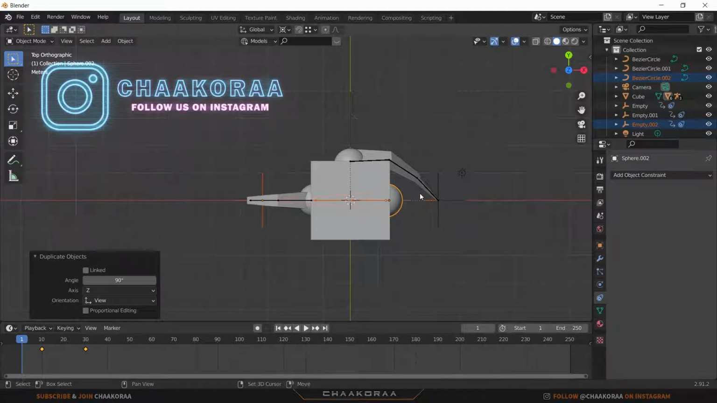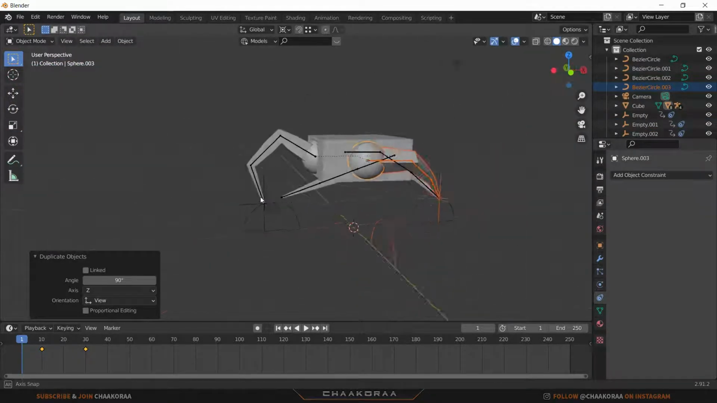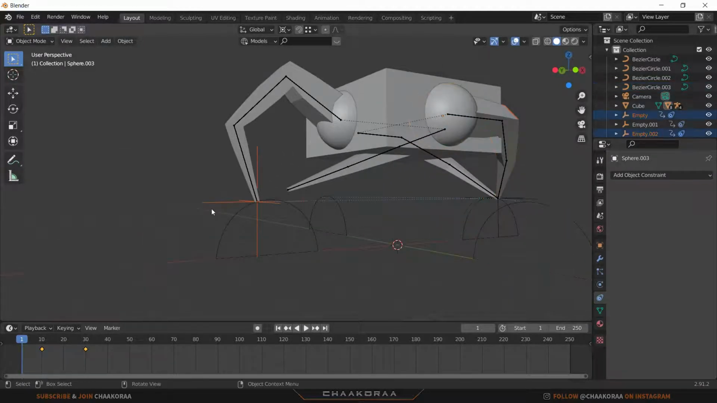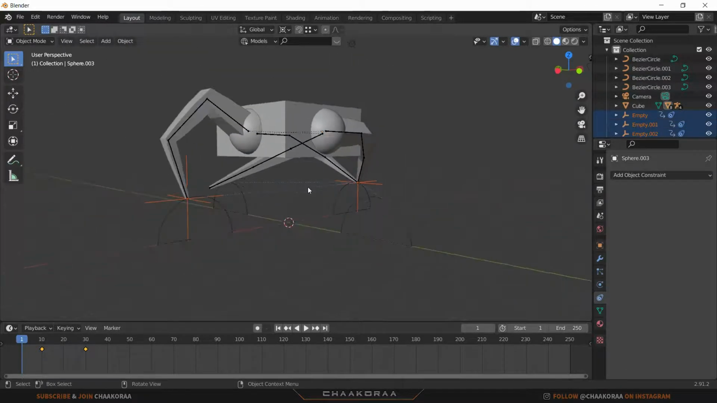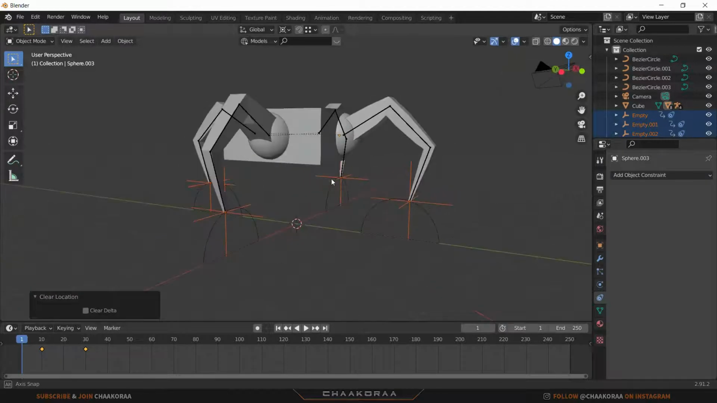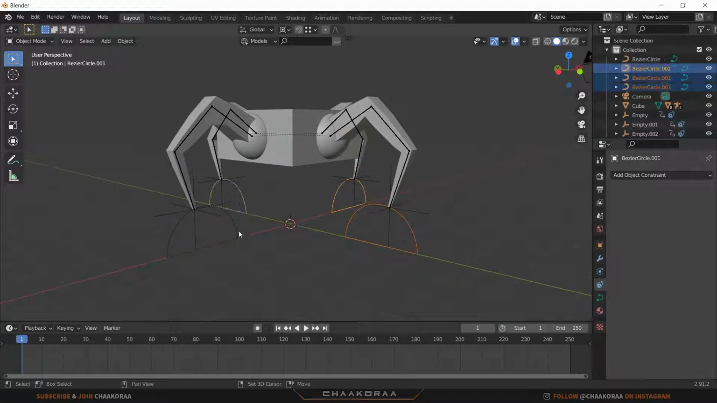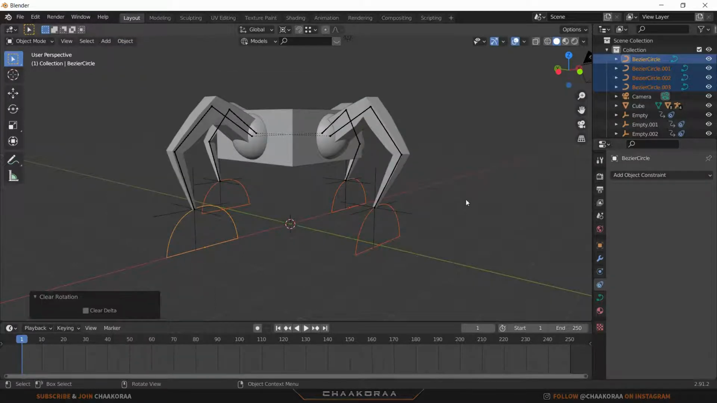And again, press Shift R to repeat it again, and don't panic. It's a normal thing that you face here. Just click these empty objects here, and this one, press Alt G to reset their locations, and that's fixed. And also select these circles and come to Object, then Clear, and Rotation, and that will be fine.